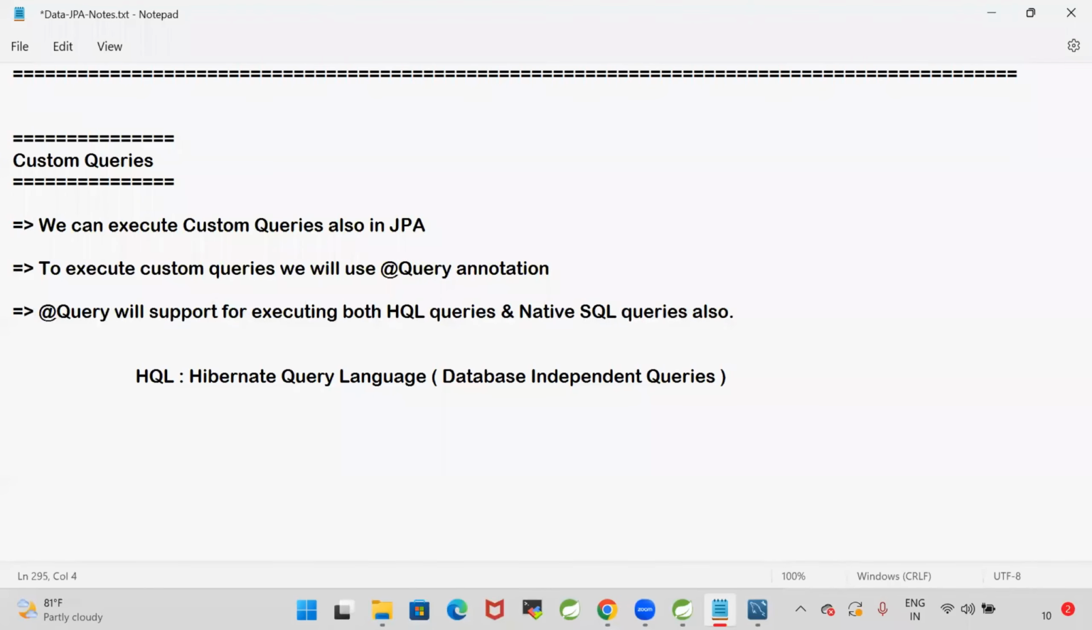Okay. SQL queries are nothing but Structured Query Language queries. These are called database dependent queries. Are you guys clear with my point?